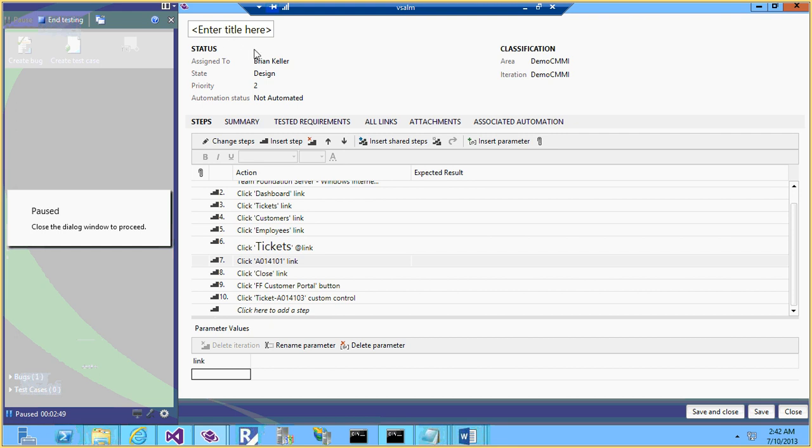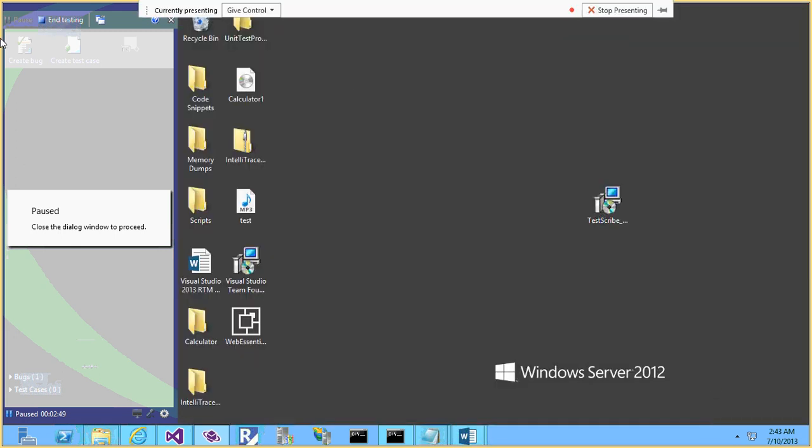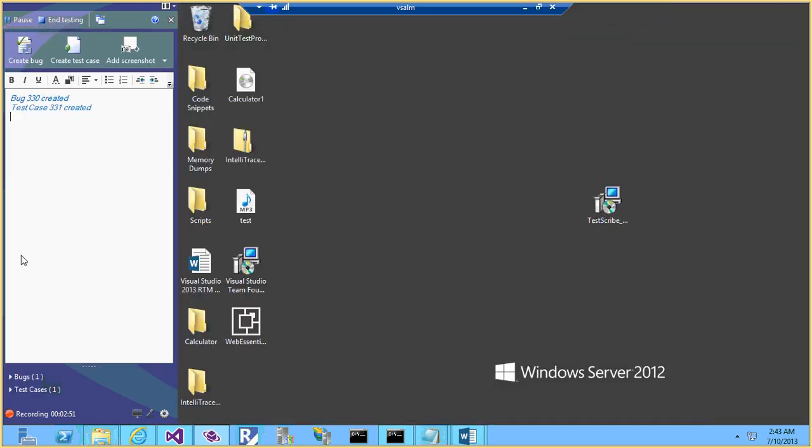Let me provide some name. I would say demo TC. I click on save and close. Let me close this window as well. I'm closing all these windows. Let me click on testing.